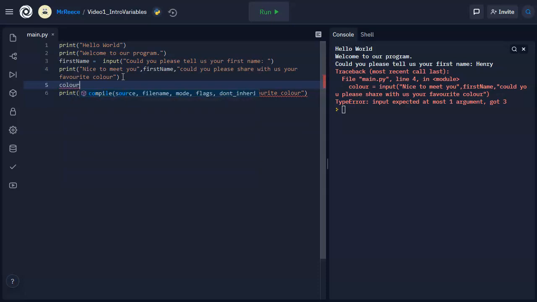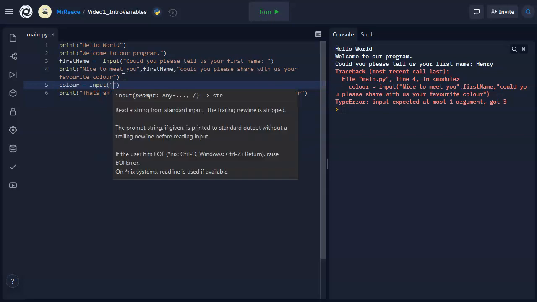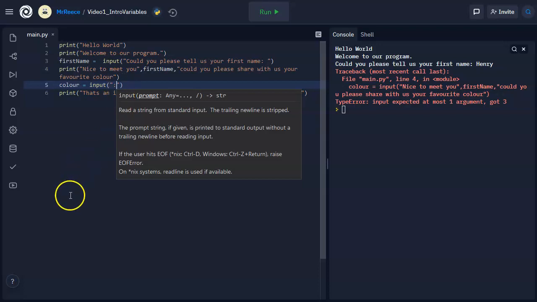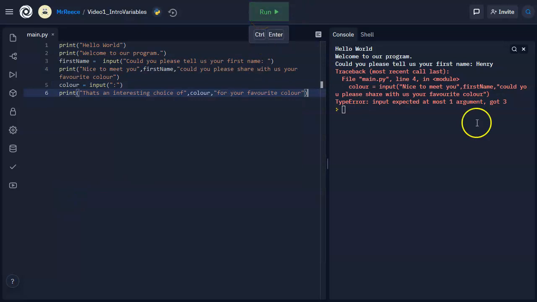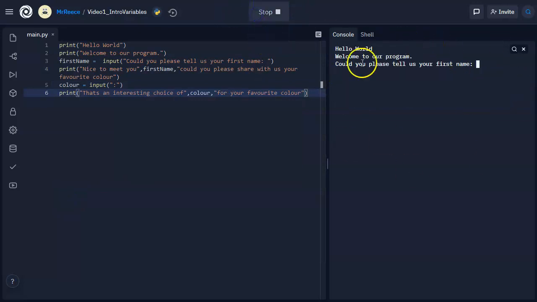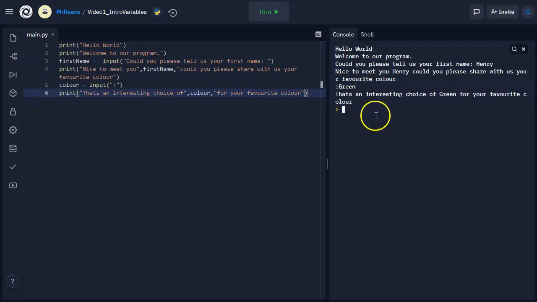So I'm going to do color equals input. And all I'm going to do here is I'm just going to put a colon. So it's going to sit there waiting for them. Now watch what happens. So I've gone and fixed my mistake. Could you please tell us your first name? Henry. Nice to meet you, Henry. Could you please share with us your favorite color? And it sits there with a prompt waiting for us. I'm going to say it is green. That's an interesting choice of green for your favorite color.